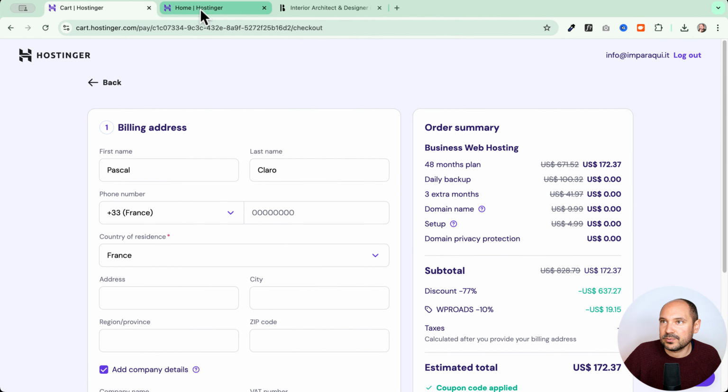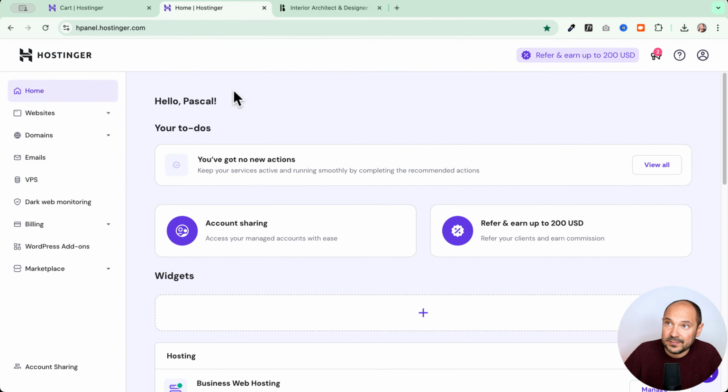We bought our hosting on Hostinger. Then we are here, we have our account. If you want to log into your account, of course, you're going to receive an email to click the login button, or you can just go to hostinger.com and have a simple login. So this is quite easy to manage.